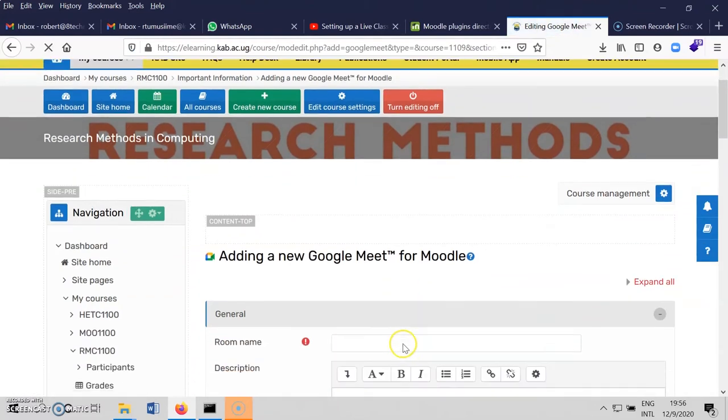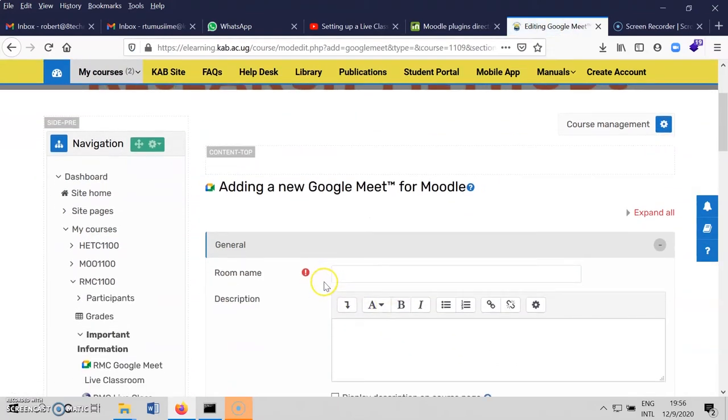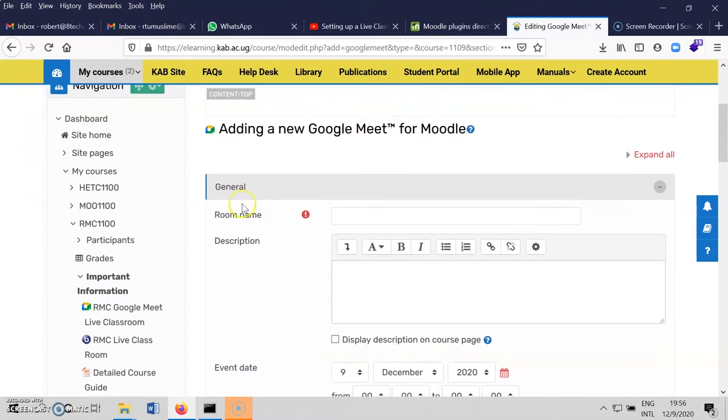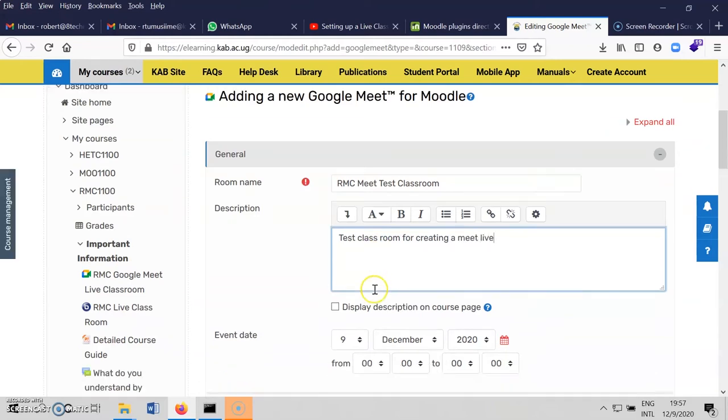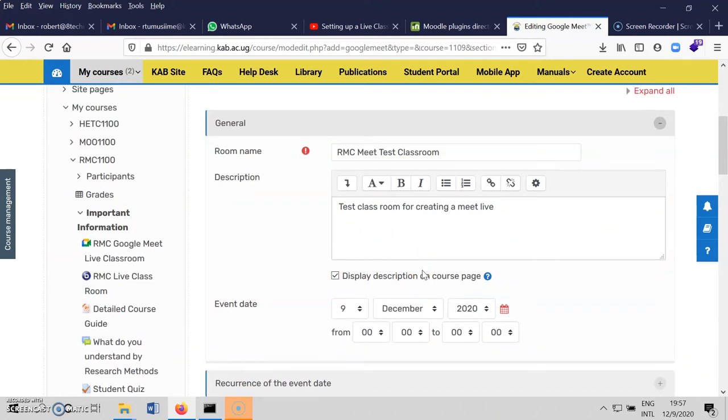So once you do that, then you go to the settings page whereby you need to create the classroom name. I'll call it RMC Meet Test Classroom. Description: test classroom for creating a Meet Live. I show the description on the course page.